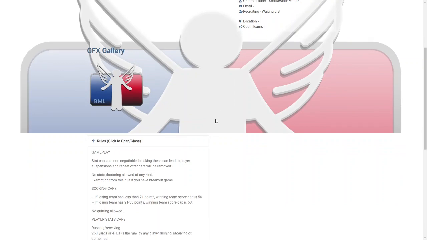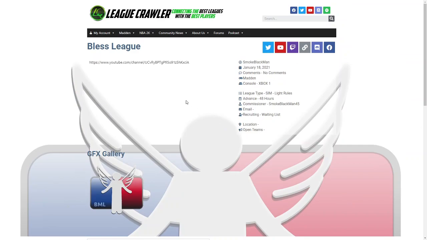And what you'll see is their profile show up. And right here, this isn't put in correctly, so I'll have to fix that. But this is going to give you the league title. This will give you access to all of their social media, so you can really quickly link to their Twitter, YouTube, Twitch, website, Discord, and Facebook. Then you can see all of their pertinent details as well.